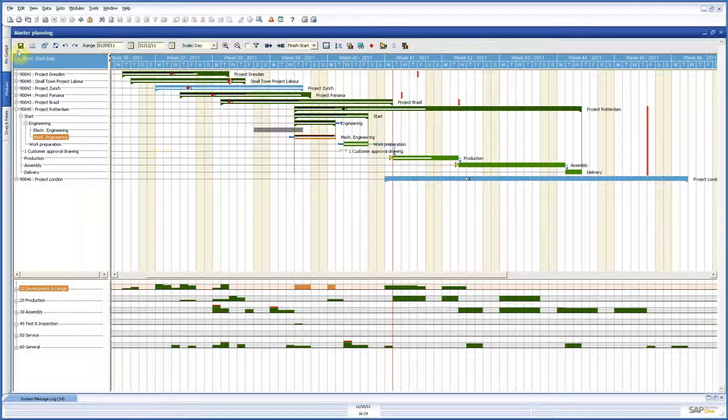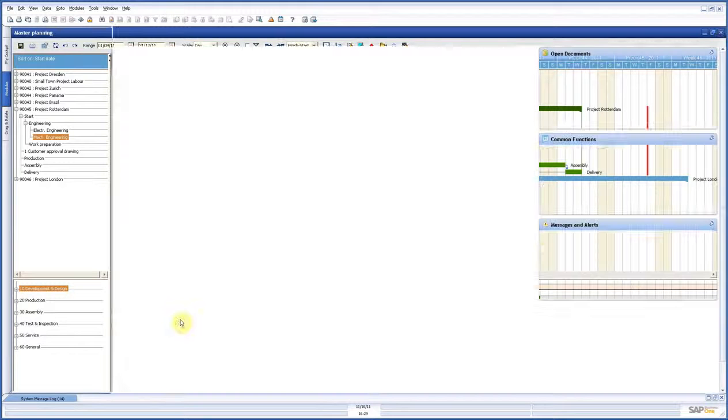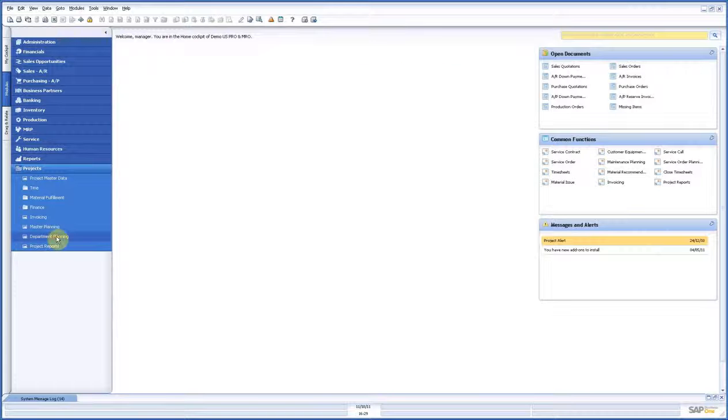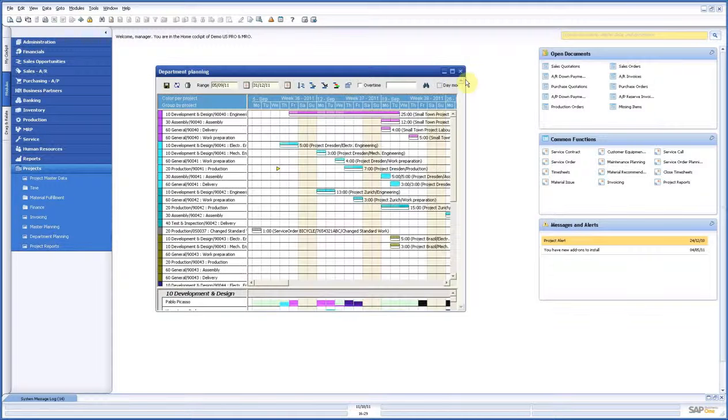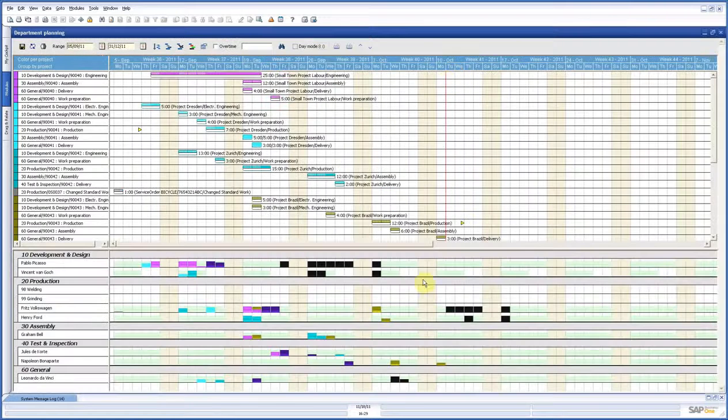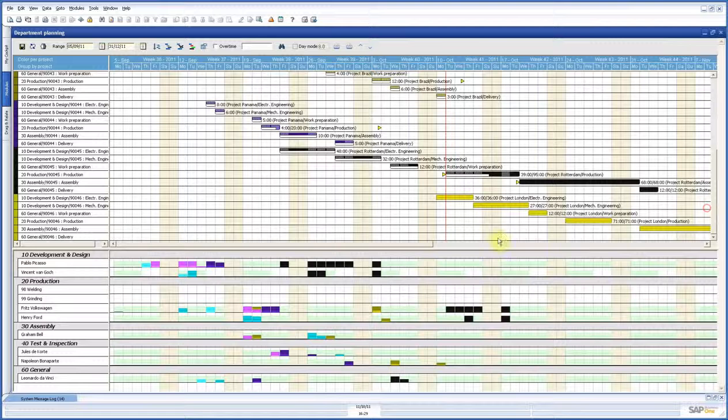Now if we close this one and we go to the department planning, we have another kind of planning. I open this as well. What we see here is another overview of what was in the other planning screen. So here you see the same, you see all the activities with all the information, but only half of it is colored. That means it's all given out, and that's what we saw in the white bars.